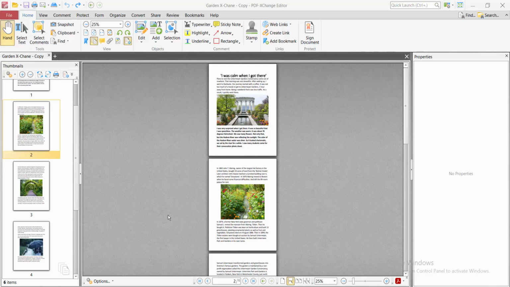Hello everyone, today I'll show you how to convert a PDF to A1 size PDF using PDF-XChange Editor.